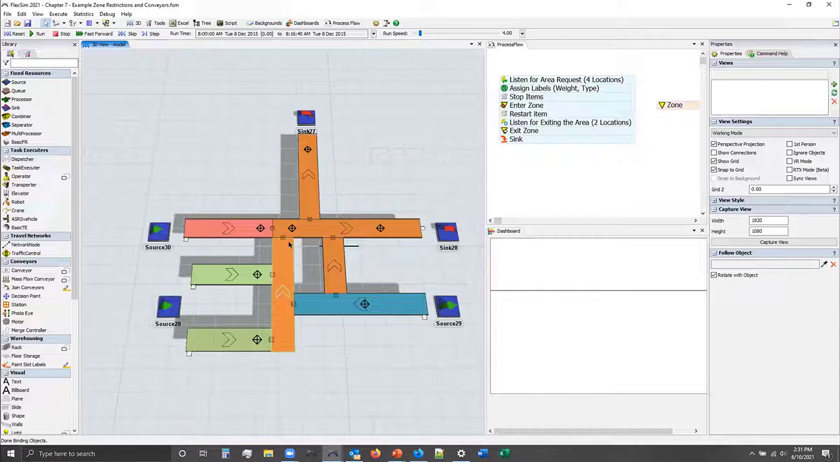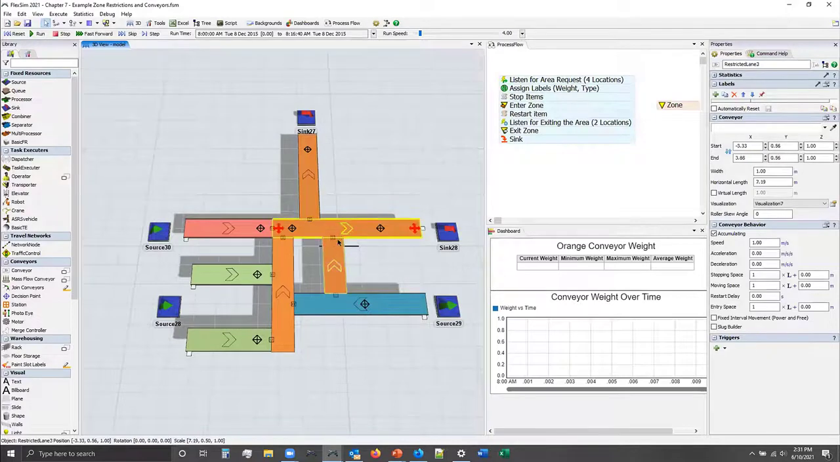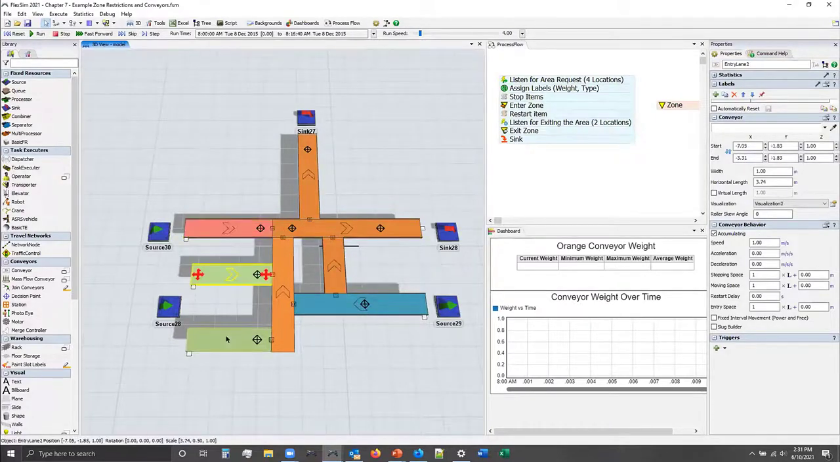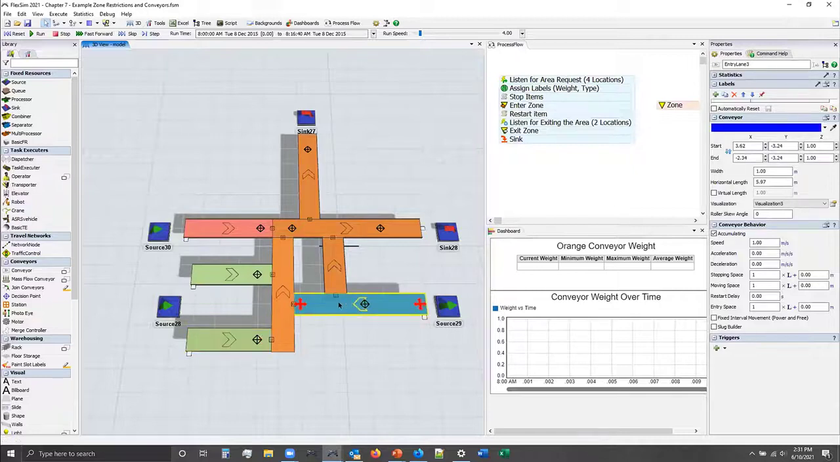So imagine that we had these different conveyor lines that came down and intersected at a shared point of conveyor that I represented as this orange conveyor. The flow items coming down these varying lines needed some traffic control about how many flow items were allowed to be on this orange section of conveyor.